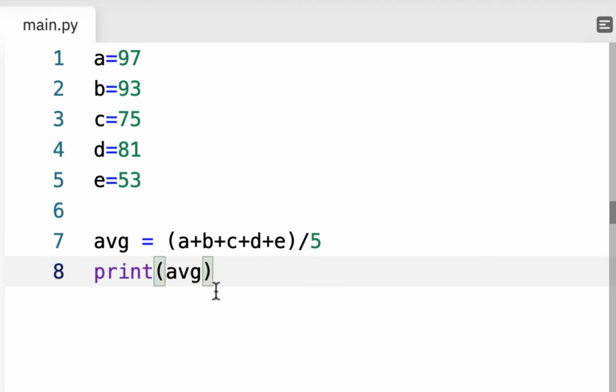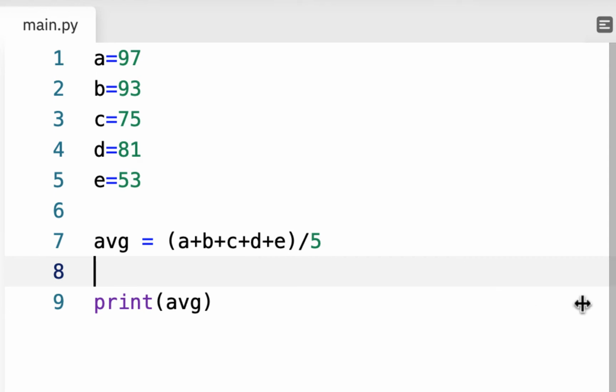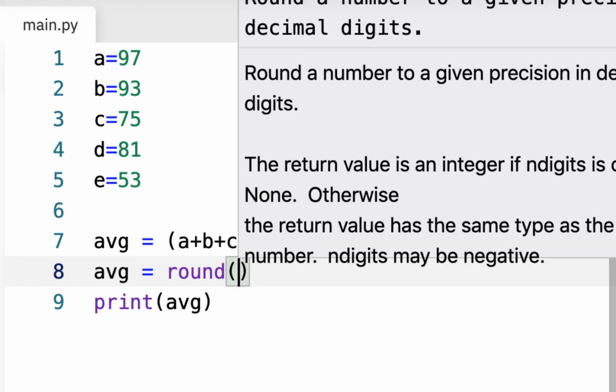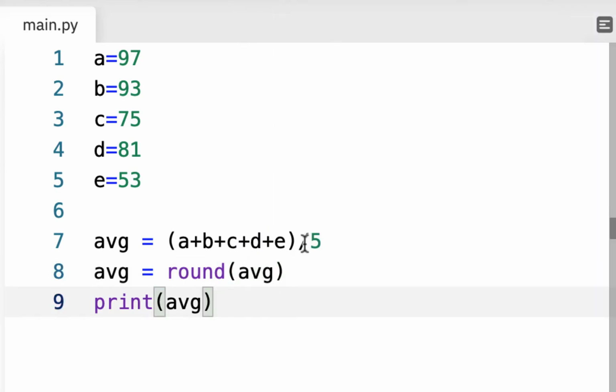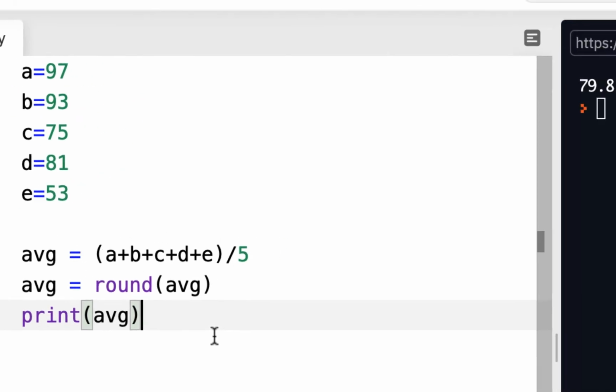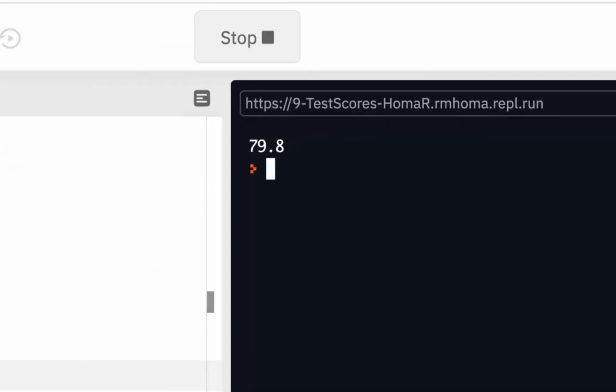Even if we did something like this, I could even reassign it. Now, I think on the sheet, I say to keep it to one decimal, but you could do something like this. This is called reassignment. So average already is these 5 values added together and divided by 5. And then I could say average equals round average. Now, if I round average, it's just going to round it off, and it should make it 79. So if I run it, it should print out 79. Or I mean, it should print 80, I'm sorry.